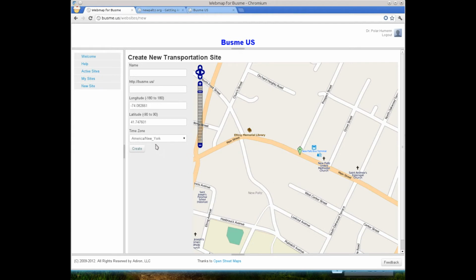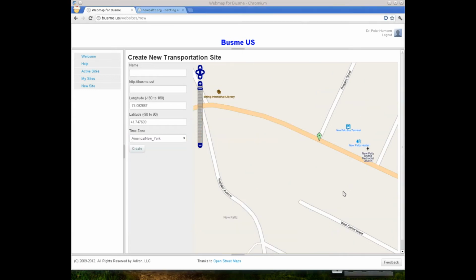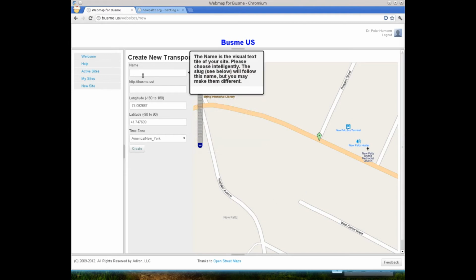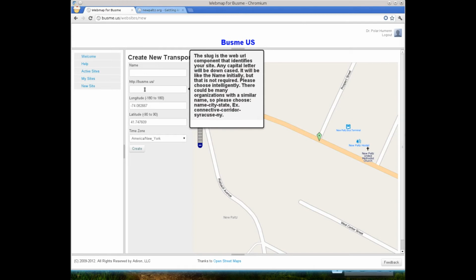And if we're lucky, we'll get the correct time zone. If not, you can always set it by looking at the menu. The final pieces of information I need to supply are the display name of the system and the slug. The name is the Busme title that will appear on the mobile application and at the top of my site. The slug, which is a technical term, is the component of the web URL that we use to uniquely identify your site. It should follow the name somewhat, but it only allows small characters and no spaces.